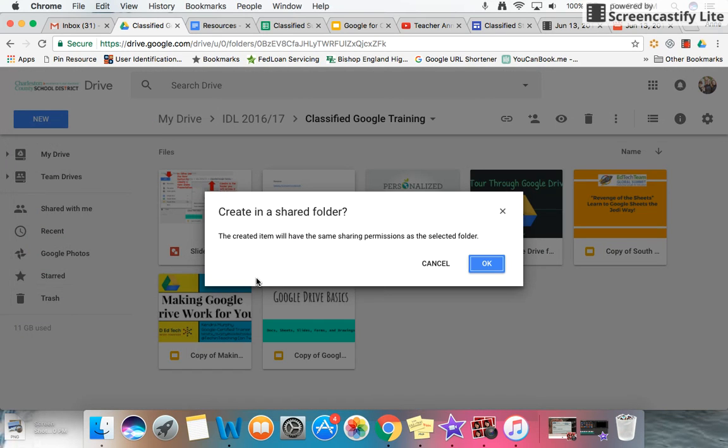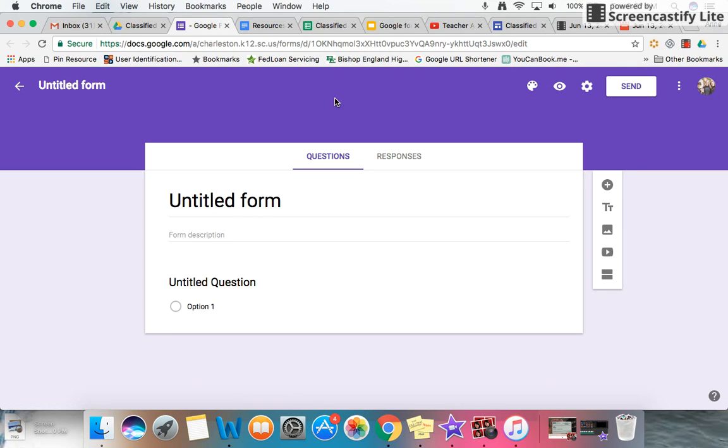So I'm going to open a new form, and I'm creating this in a shared folder, which I like that this warning has come up because it tells me that anybody I've shared this folder with has permission to see this, and because it's an editable folder, they can edit it. All right, and so here's a form.